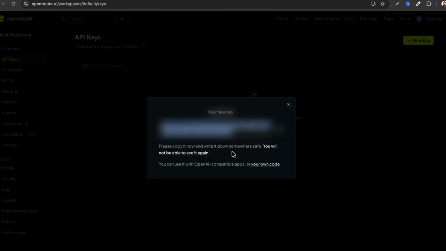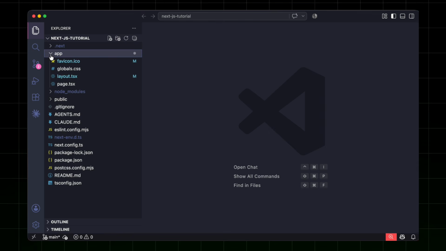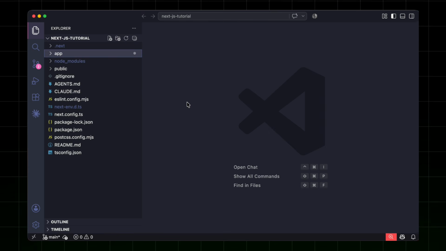Okay, when you have your API key, how do you connect it? For this, I will open Visual Studio Code. You can see here is a Next.js application. And in this application, I will try to integrate AI so that I can code with AI.